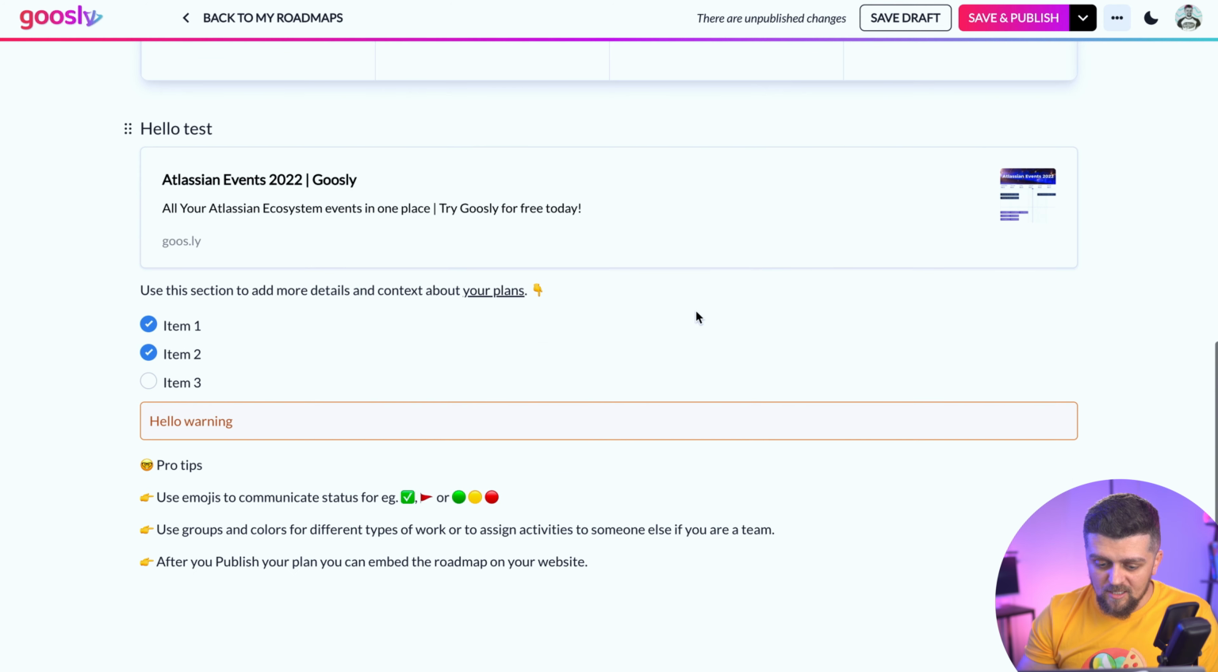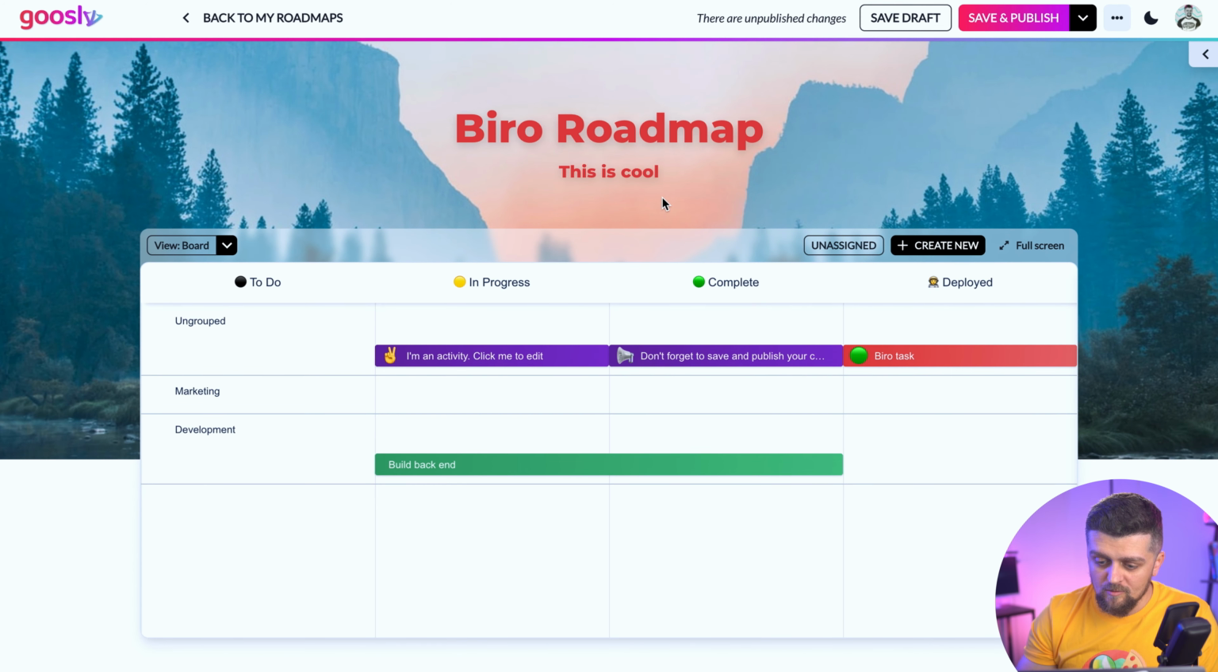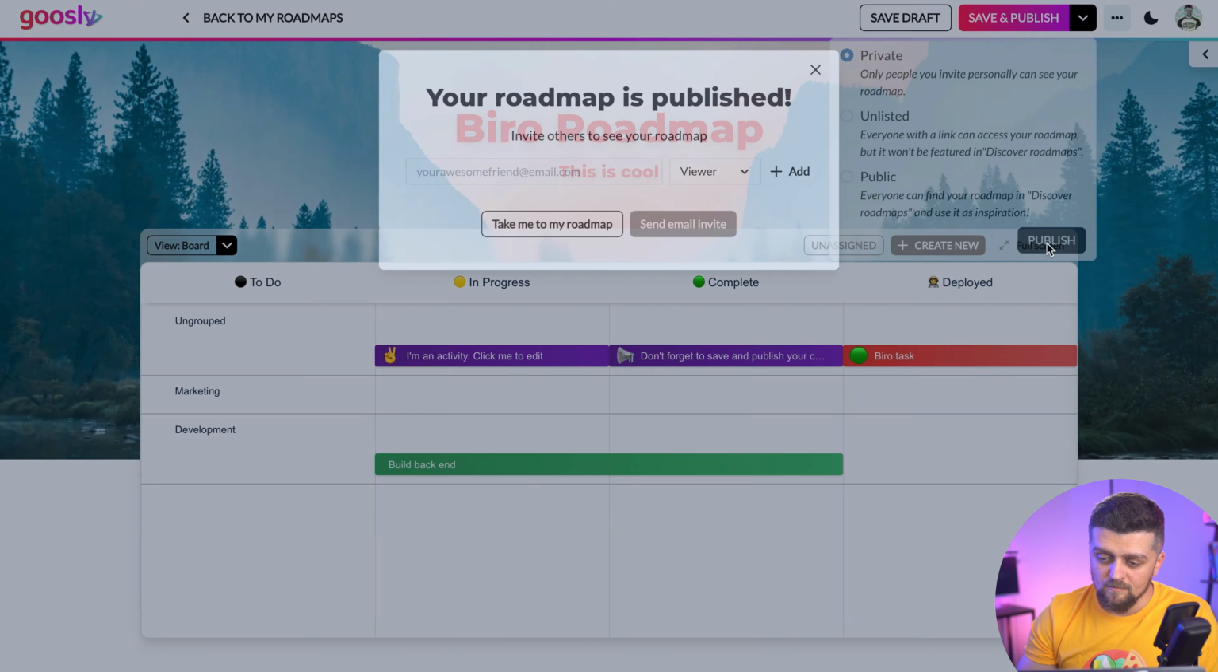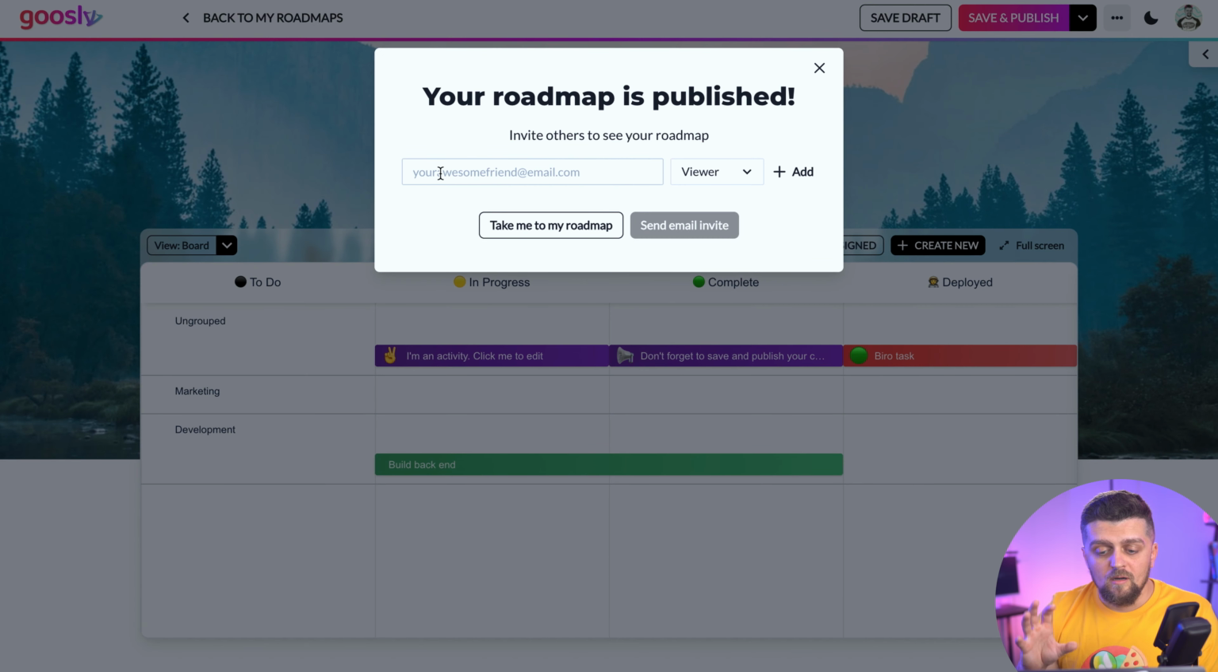All right, so let's say this is our plan. It's looking really good. We're ready to publish, and we can hit save and publish here. When I do that, I have this pop-up that allows me to save as a private roadmap, unlisted, or public. For the sake of this test, we'll just keep it private. And if I hit publish here, you'll see that this roadmap is published privately. So at the moment, only I have access to it.